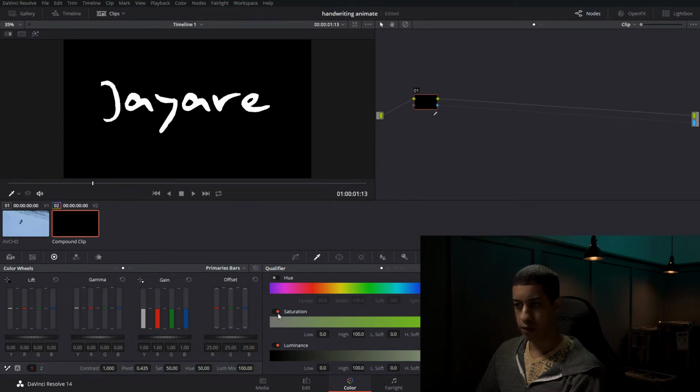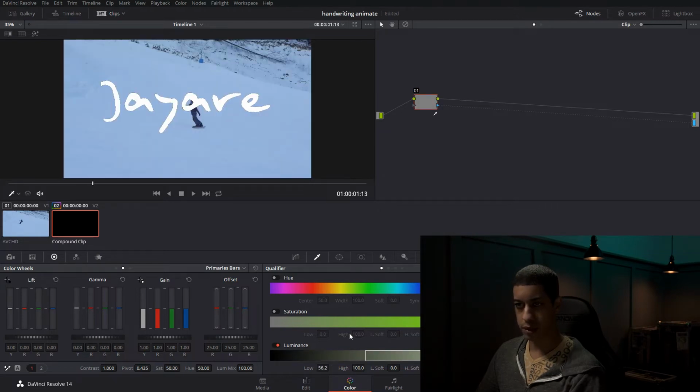And now let's just use Luma as a qualifier, and we're just going to get rid of the black until it disappears. Okay, now we have it out. And then we're gonna click, make sure we're on our node. We're gonna make two other nodes. We'll just bring them up.